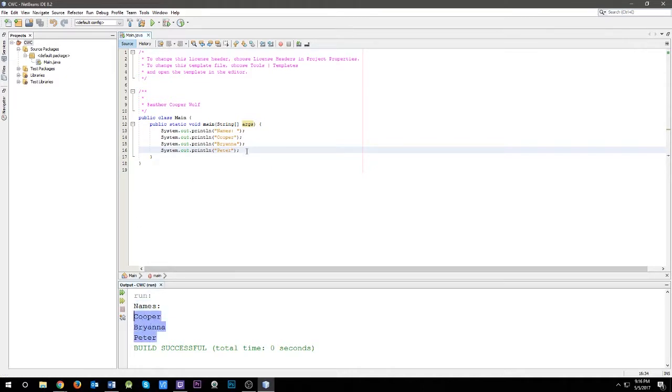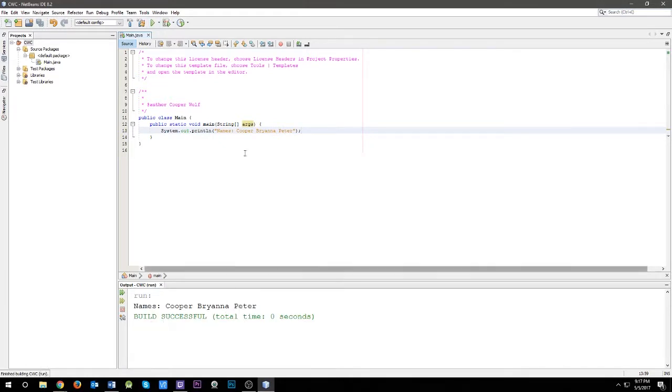This can get tedious, having a whole bunch of lines here. So what you can actually do is type Cooper, Brianna, Peter, get rid of this, and if you run it, you'll see they're all on the same line. But luckily for you, there's an easy escape sequence. Forward slash N will do the trick for you guys. If you replace these spaces with forward slash N and run it, it will move them all onto their own new line. So that is that one.